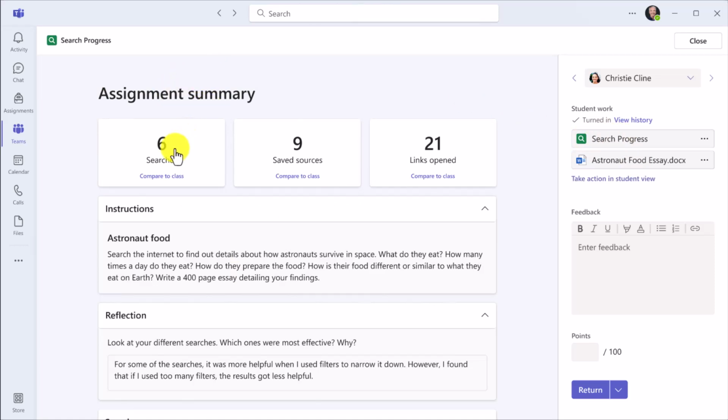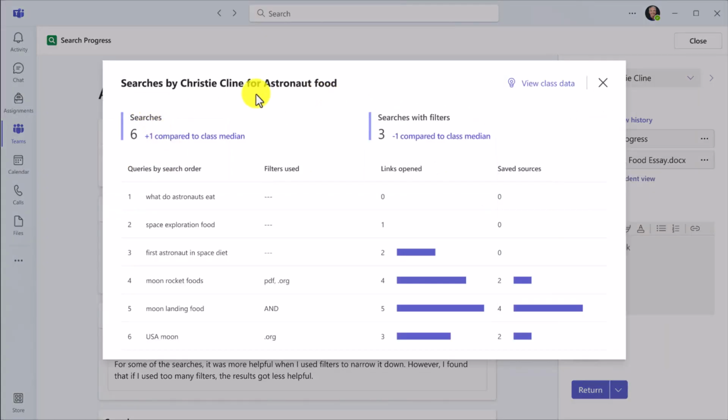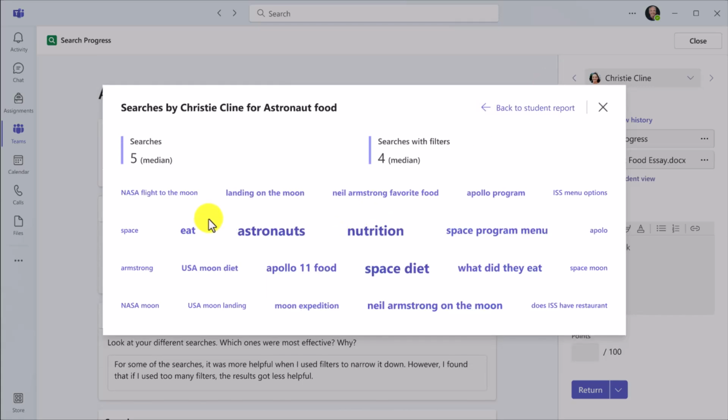In this case, I'm going to say there's 6 searches my student did. I also want to compare it to class. So if I click on this card, it pulls up insights comparing Christine to the rest of the class. So there's the 6 searches. This is 1 more than the rest of the class median and is 1 less of the class median on searches with filters. And you can look right here. Here's the searches, here's the filters, the different links open. I can also view the entire class data right here. So here's a word cloud of the class and the median searches of the class and the searches with filters median for the class. And I'll go back to student report.